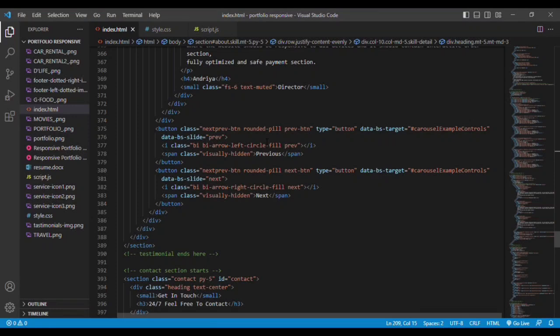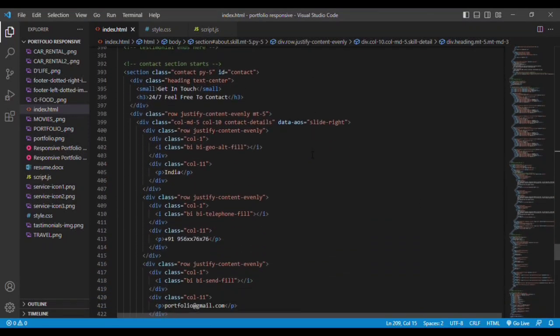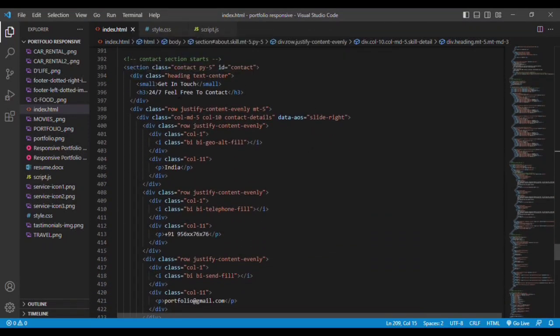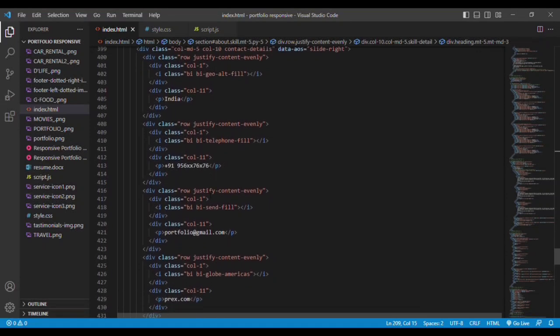Then we have database target. Next we have the contact section. In the contact section we can see the same heading section, the div, in the div. Then next we have another div where we have mentioned our information like I am from India, this is my phone number. Then you can see this icon tag also.